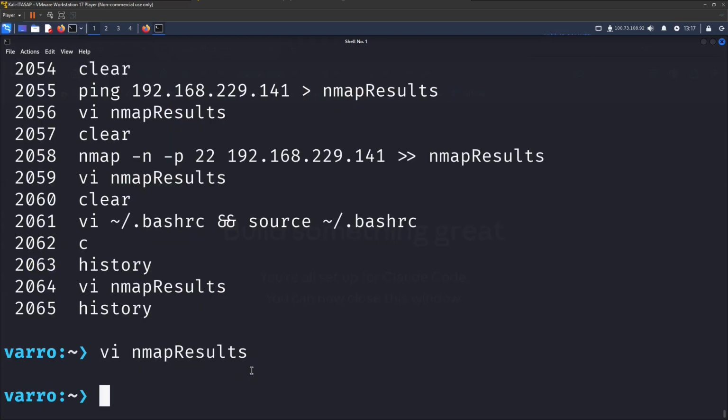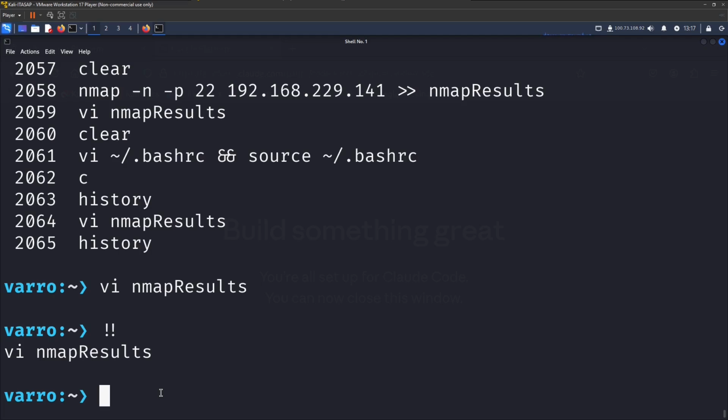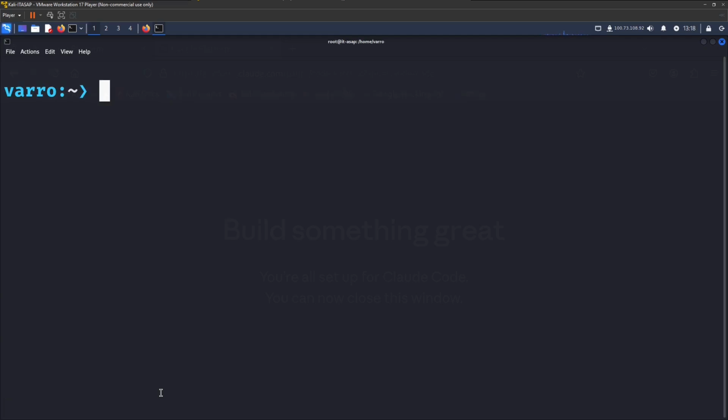And then if I want to run the same command again, I don't have to type out vi nmap results. All I have to do, since the vi nmap results is at the bottom of the history file, is I'll just type double exclamation point like that and hit enter, and you see how it just runs that last command. So shift ZQ to get out of vi. So I cleared our screen here again.